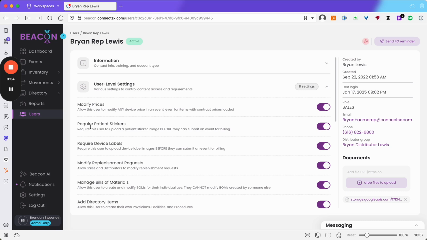Next, this option requires users to enter a patient sticker when they're submitting an event, or else the event will not be able to be billed. So if this is something you are requiring of your users, you'll want to turn this on. The next one is the same, but it applies to device labels. So if you want them to add images of a device label to an event, then turn this on.